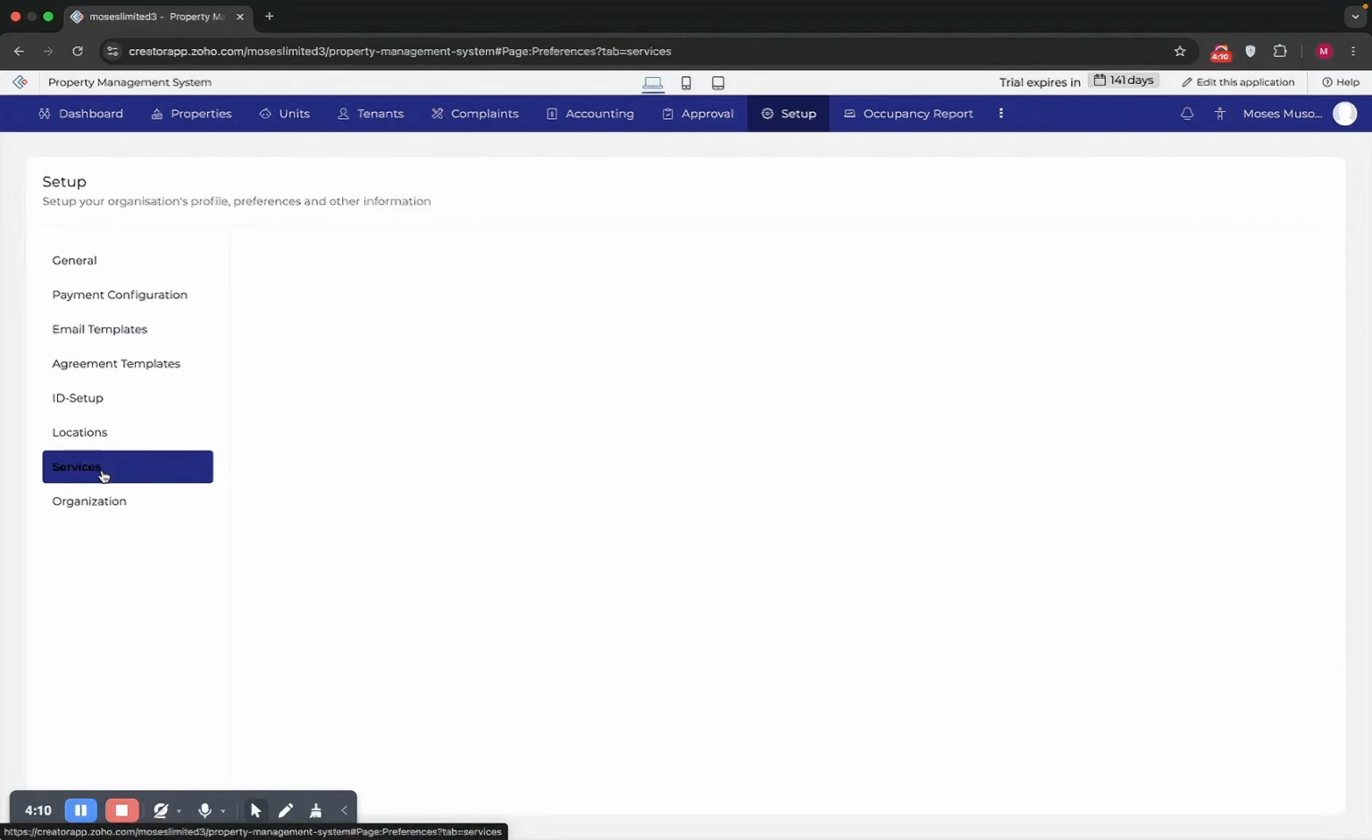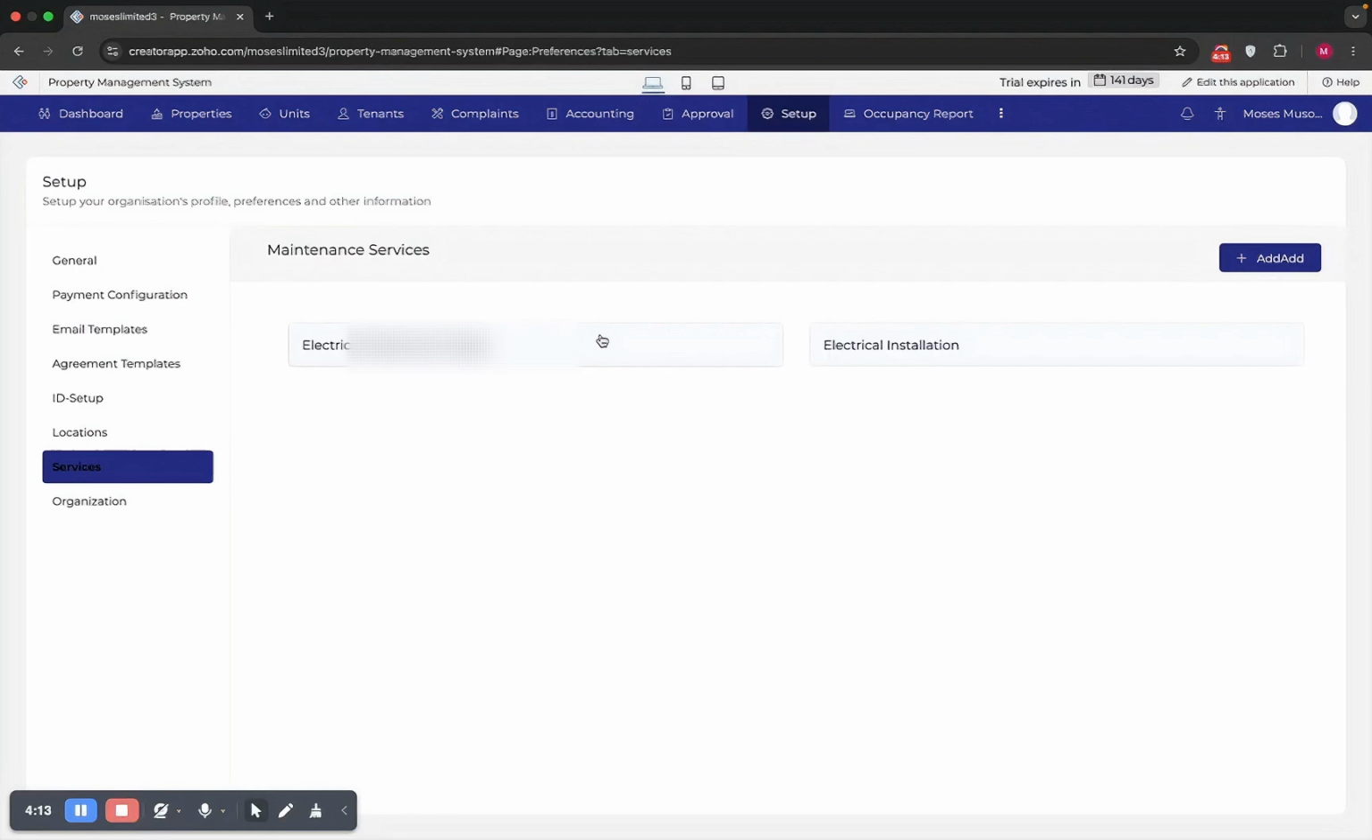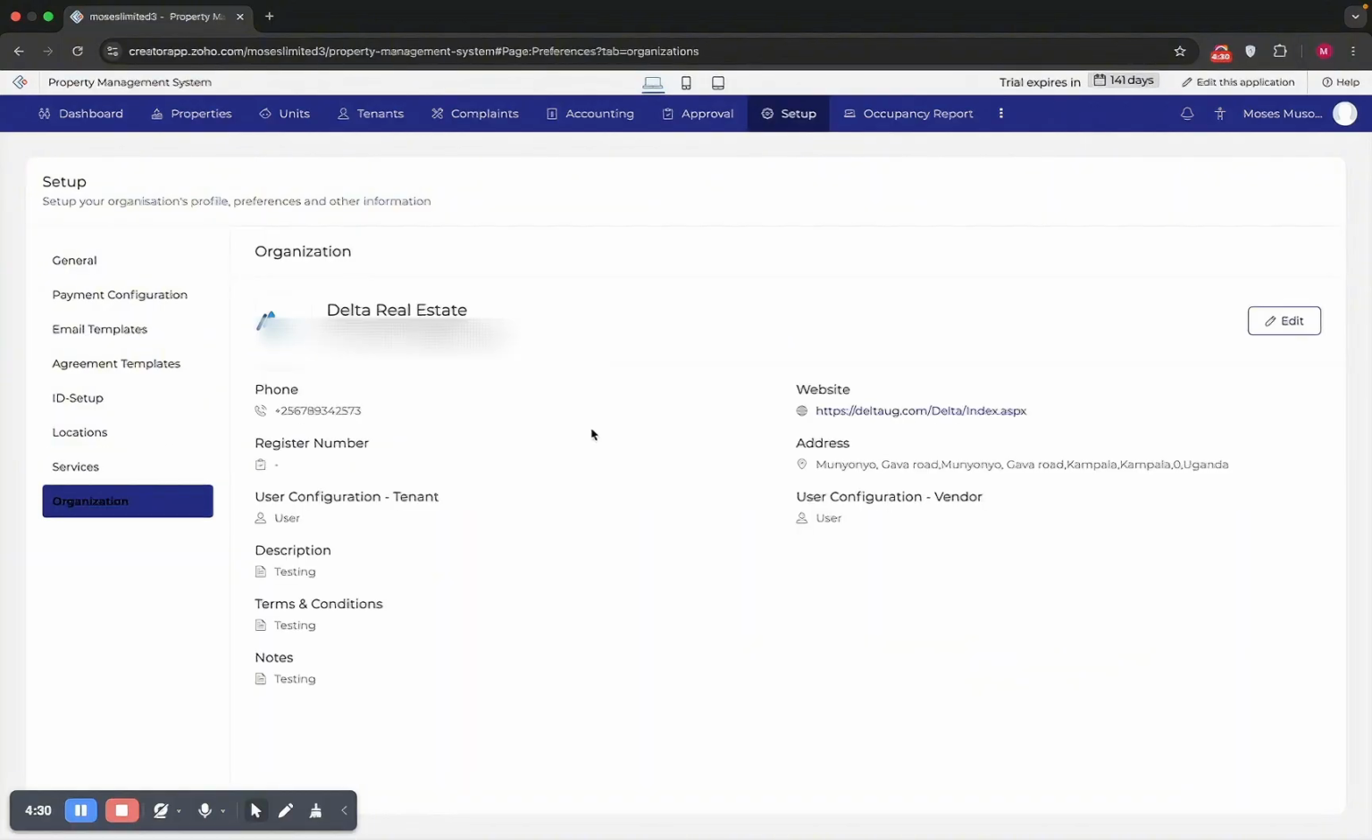Then the services. These are the services that are offered by the different vendors you set up in the system. So you can set up all the different services that you think the vendors in the system will be able to do on your properties. You can also add another service here, and you can also set up the details of your company here. So that is for the setup.